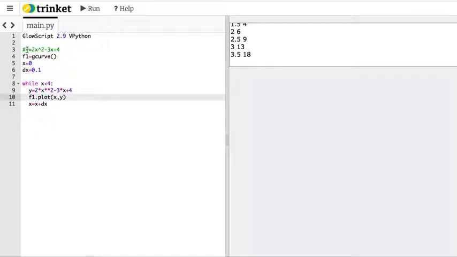This f1 could be anything. I just got in the habit of calling it f1 for function 1, and function 2 is f2, blah blah blah. Okay, so let's run this and see what happens.